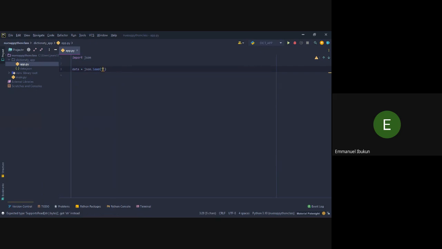Oh, I have to open the file. So I'm going to load this file, and for me to load that file, I have to do this open. And you know what open is? Open is to open a file, basically. And I'm going to do beta.json. As you can see, PyCharm is literally doing everything for me.